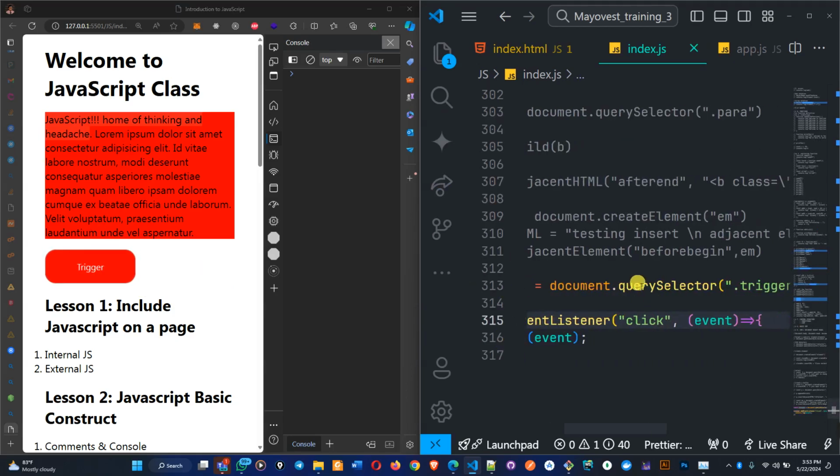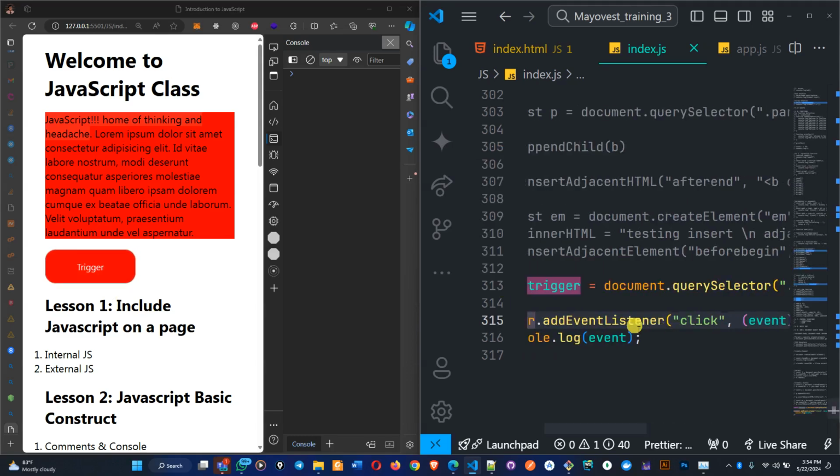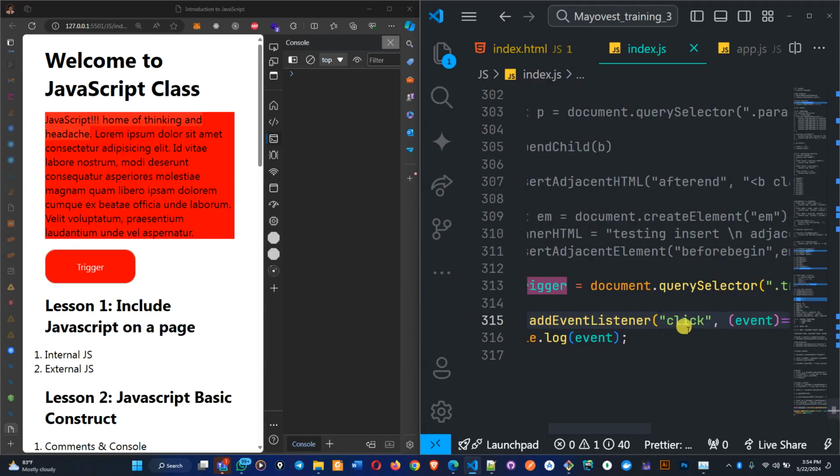How are you targeting it? I'm using the query selector. And what are you using there? I'm using the class, because I gave this particular element a class. And once you find the element, add this event on it. So what type of event are you adding? Click. Because you know we have different types of events.